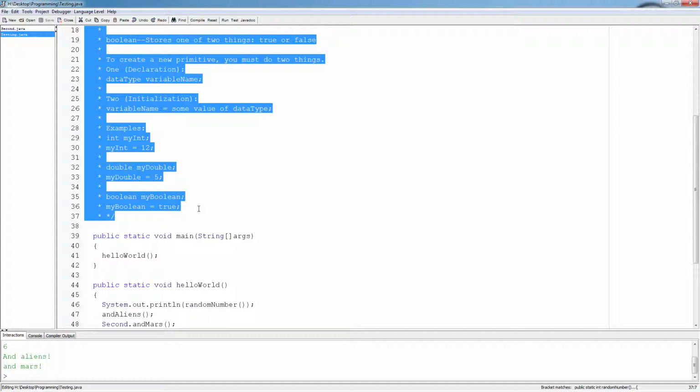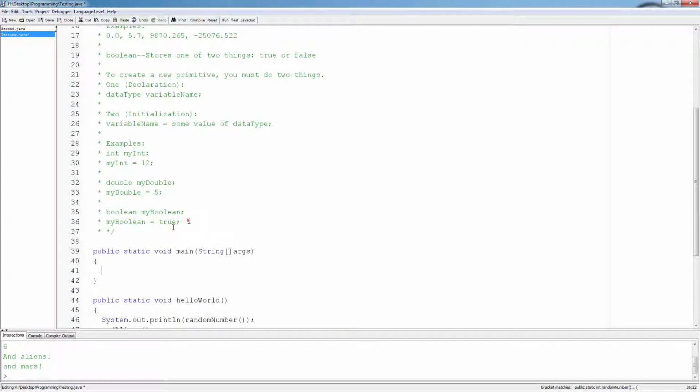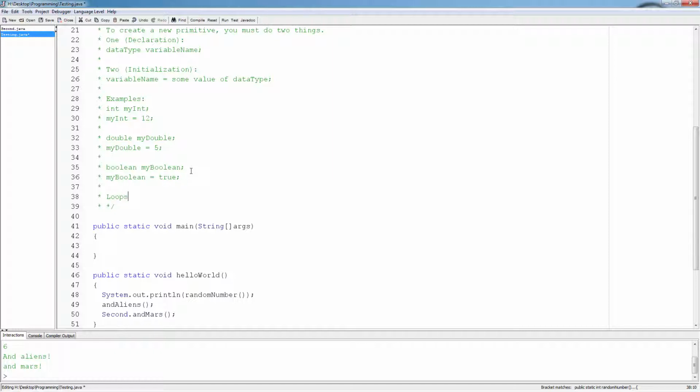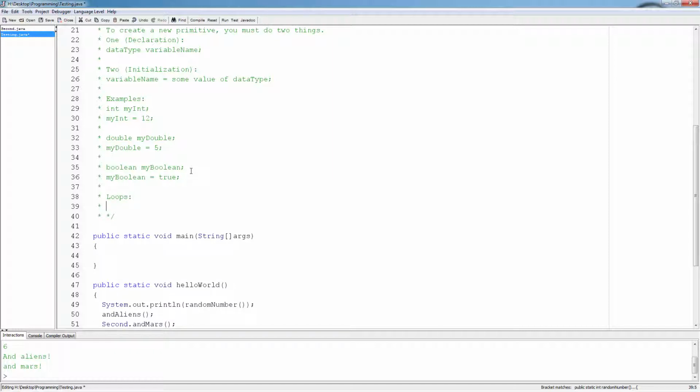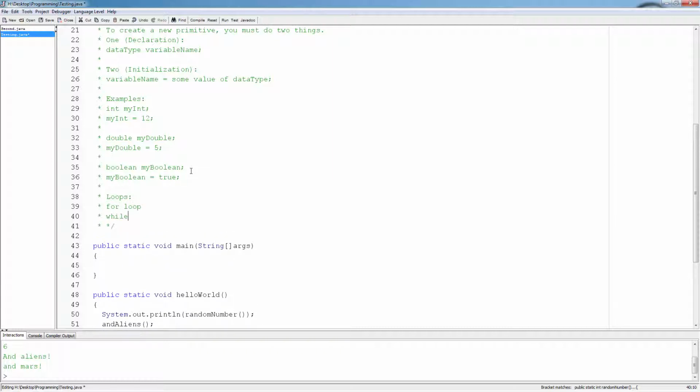So, let us write a new method. Well, not really a new method, but in main, we are going to learn how to loop. There are two different kinds of loops. Loops and their kinds: we have the for loop, the while loop, and then something you don't need to know right now.